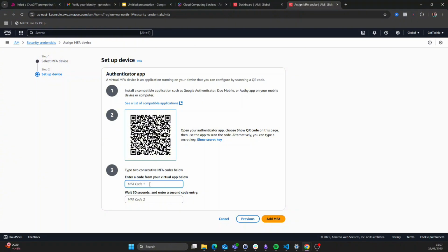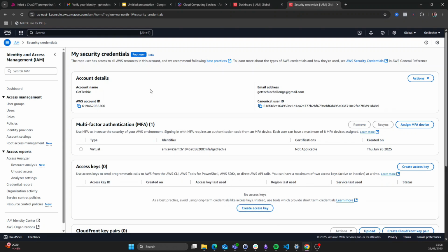So now I'm going to be entering my first code that I'm getting here, and I will wait. Once that one times out and changes to another one, I will also enter that one. Okay, so now that I've done that, I'll click on add MFA. And you can see that the warning sign is gone. And now I have added multi-factor authentication to this account.